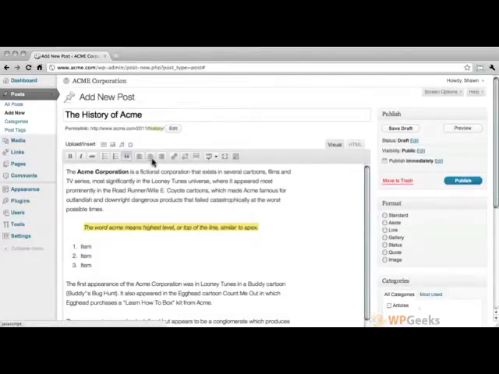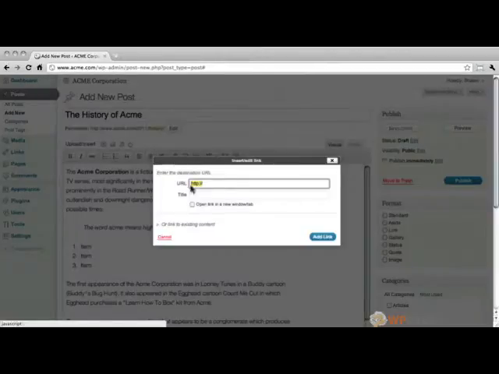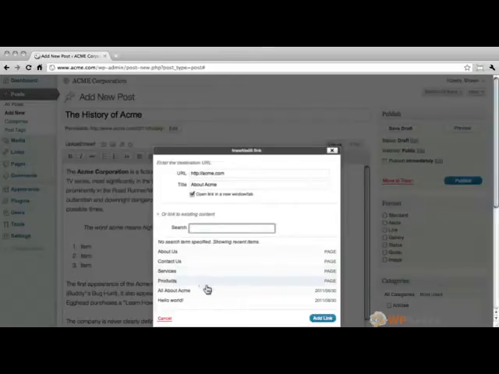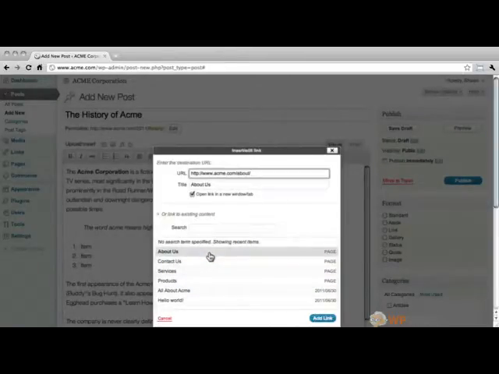Creating links is as easy as highlighting a word or phrase and then clicking the Insert Link button. Enter the URL where you want users to be taken when they click this link, a title which will provide more information when a user hovers their mouse over the link, and then choose whether you want this link to open in a new window or tab. You can also easily link to existing content by simply choosing the page or post you wish to link to from the list at the bottom of the window. Click Add Link, and this text will now function as a link.